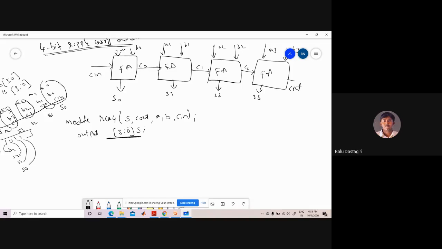Suppose if you assign 0 to 3, then it will be S0, S1, S2, S3. We can assign either way here. If you are assigning 3 down to 0, we have to assign in all the cases in the same way. If you are assigning 0 to 3, we have to assign in all the cases in the same way. So you should not mix the assignments here. So 3 down to 0 sum. Again output Cout.